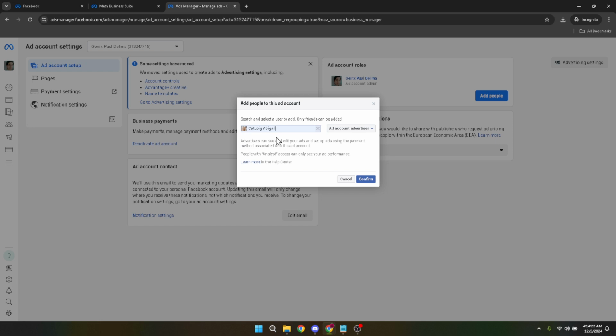Deciding on the level of access is a significant step. For most situations, Ad Account Advertiser provides adequate permissions for creating and managing ads without offering full control over account settings or the ability to add other users. However, there may be instances where granting Ad Account Admin access is necessary. This level allows for complete control over the ad account, including modifying roles and settings. It is advisable to grant this level of access sparingly and only to individuals you trust completely.